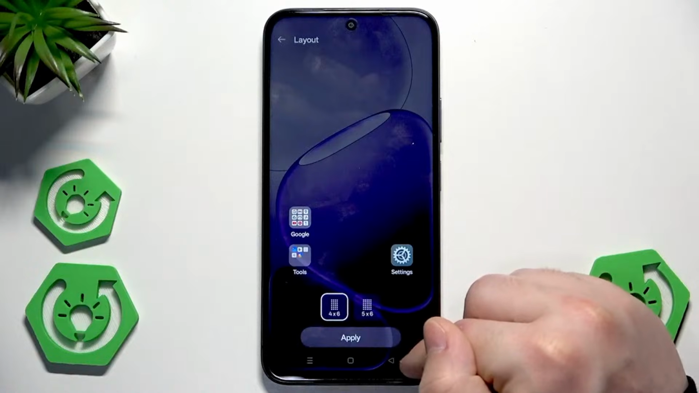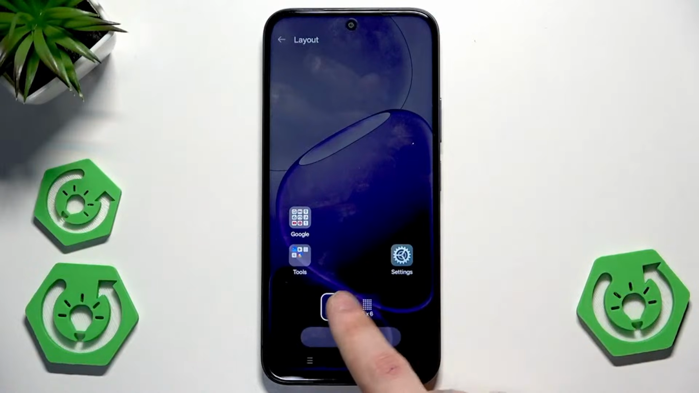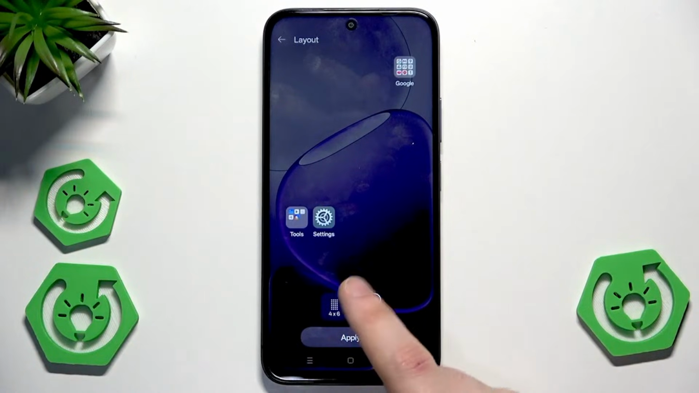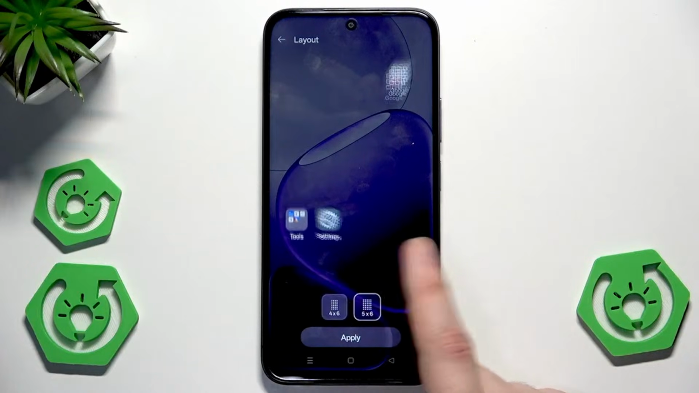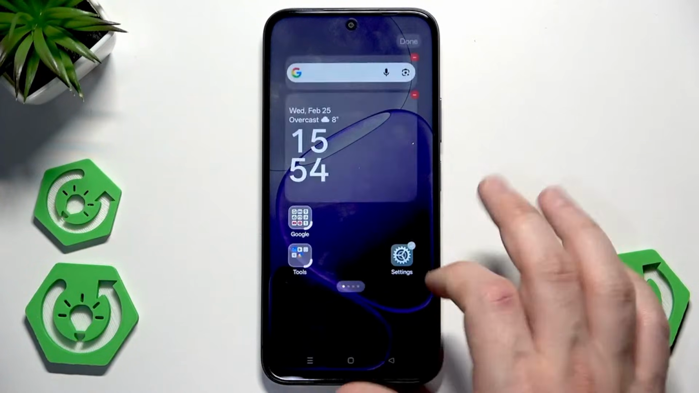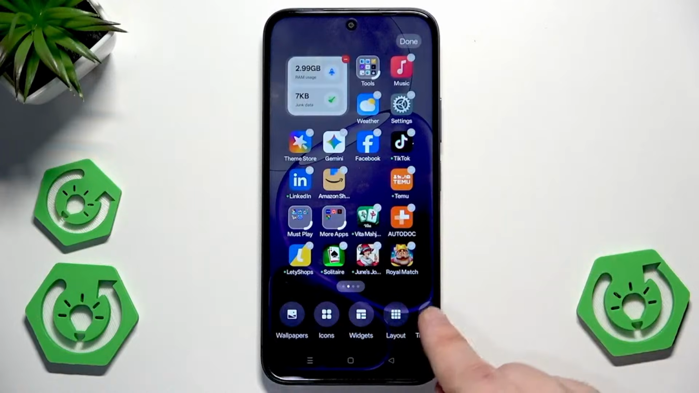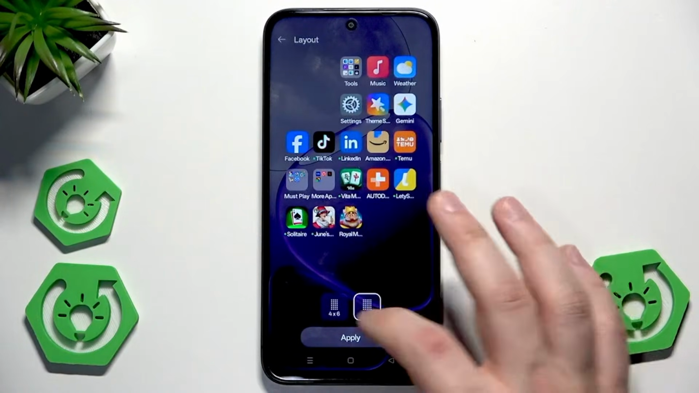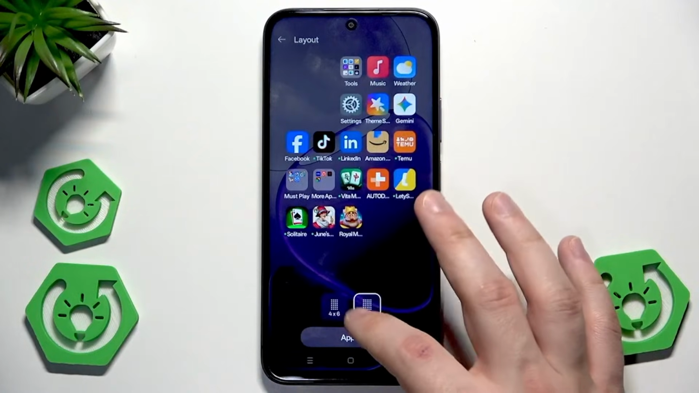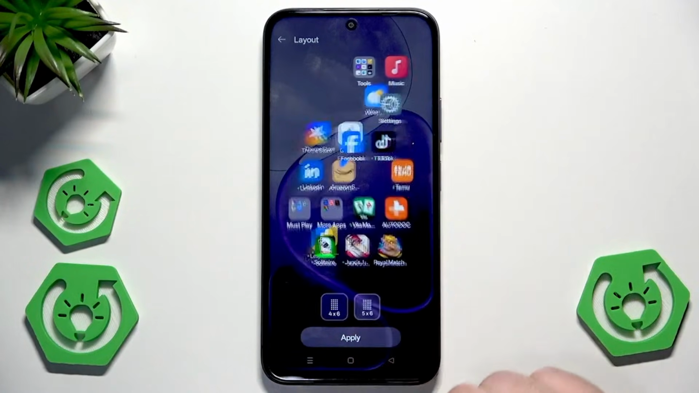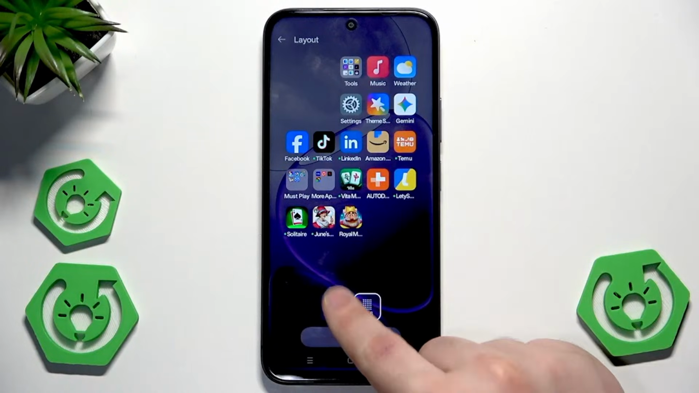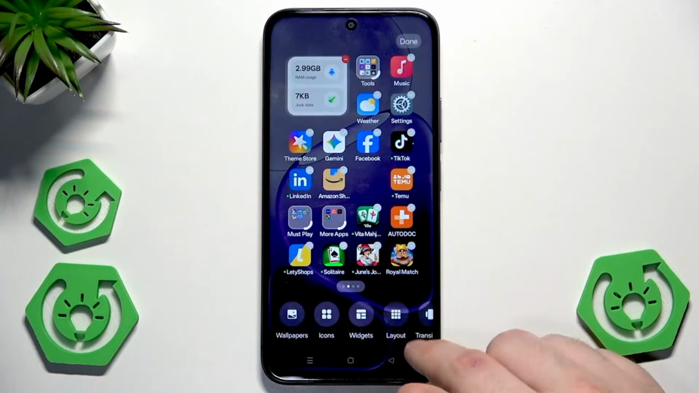is the layout. We have only two options, 4:6 or 5:6. That's the layout of the apps. And maybe let me select the second page so we'll be able to see the difference. That's how it's going to look like when you select 4:6 or 5:6. I'll stick to 4:6 in my case.